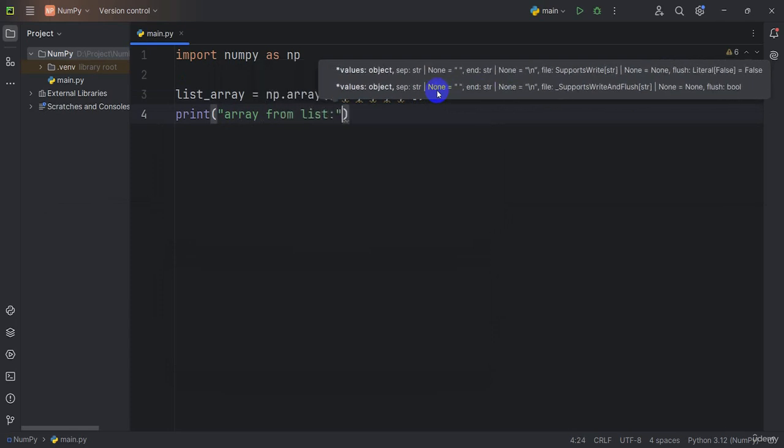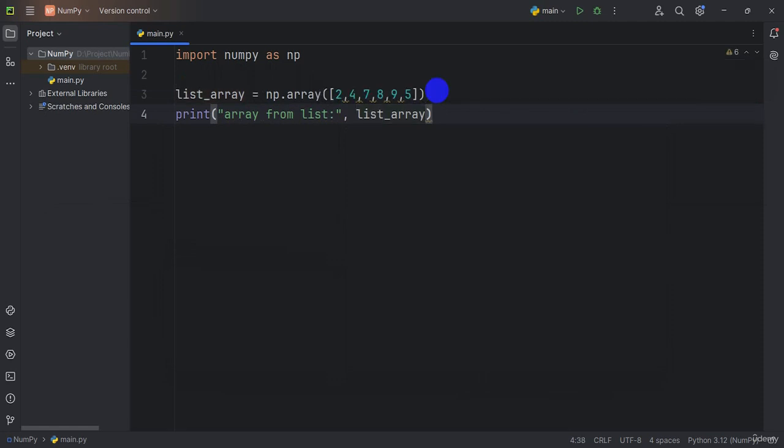You can see the list of array here. So this means it is simply creating the array. In this example, first of all, I imported NumPy, and then created an array from a Python list containing the elements 2, 4, 7, 8, 9, and 5. The np.array function converts the list into a NumPy array.